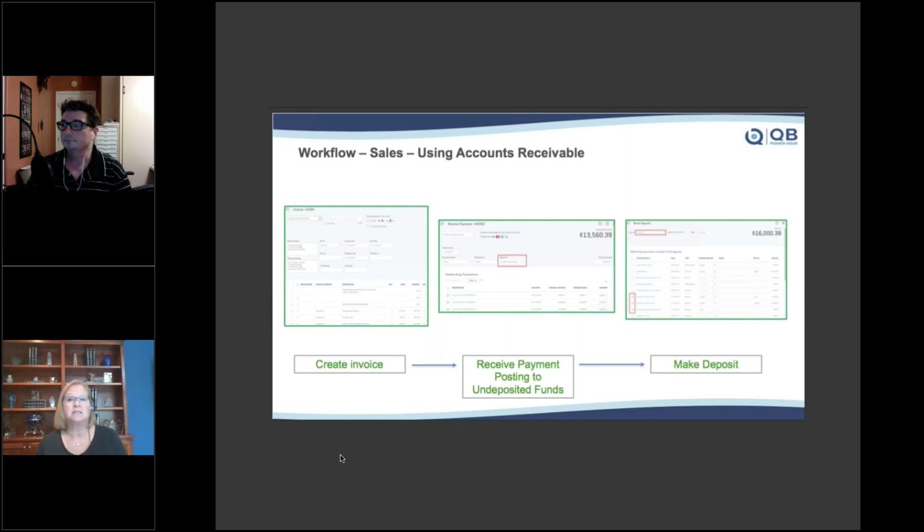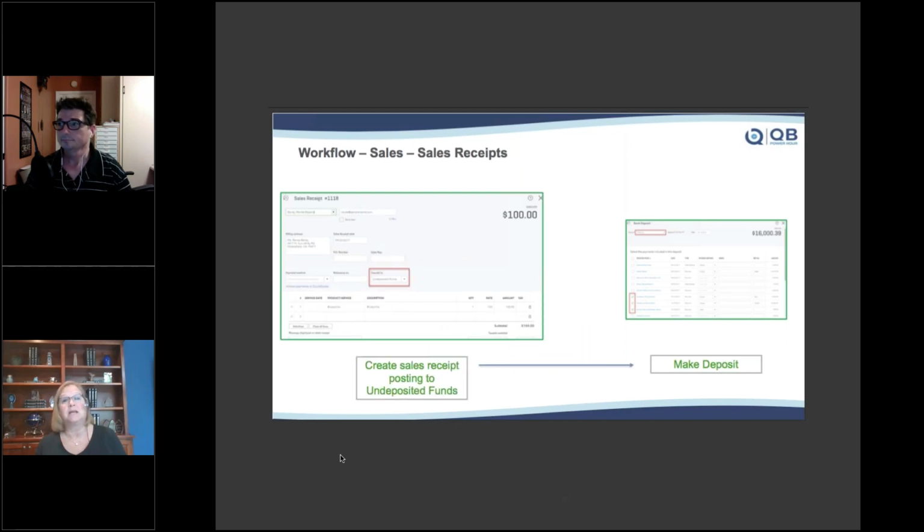Then you make the deposit, so that you're grouping those payments together into one deposit, which will match your reconciliation. Or if they're using a sales receipt, on the next slide you'll see sales receipt, which is going into undeposited funds, and then you make the deposit. So these are best practice workflows to help automate the process, streamline the workflow, and help avoid mistakes and things like that. And it helps save time on your part.